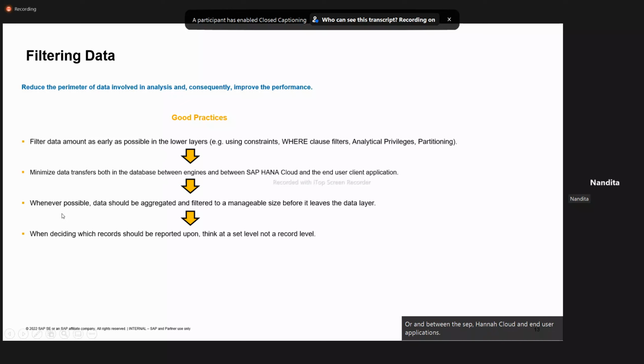So the filters should be hard coded as per the best practice. Third, whenever possible, data should be aggregated and filtered to a manageable size before it leaves the data layer. And fourthly, when deciding which records should be reported upon, we should always think at set level and not the record level. I mean, we should always think at the group level rather than the individual record level. So these are the best practices that are related to data filters.